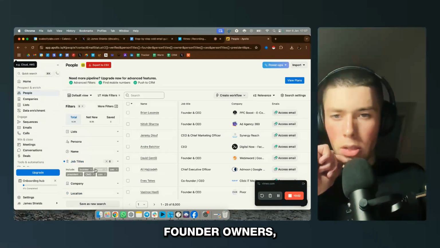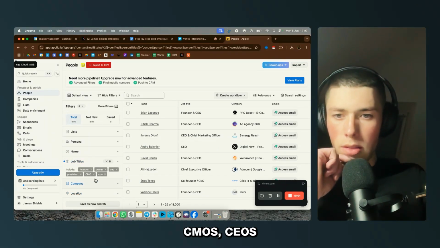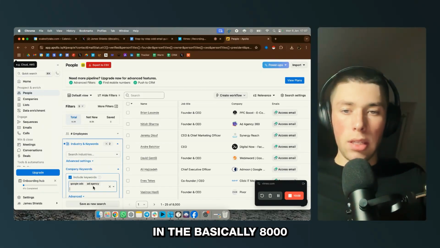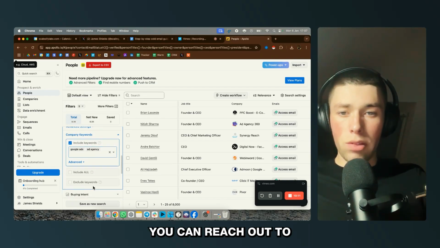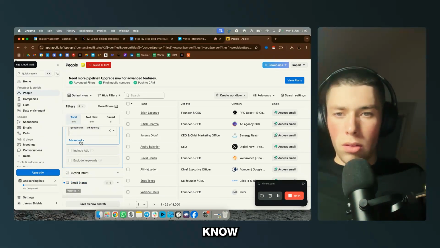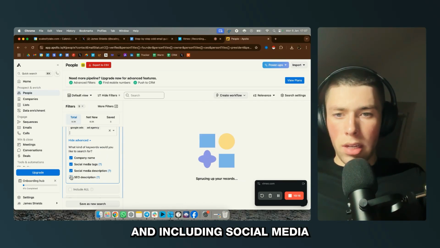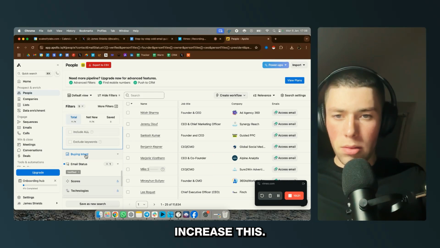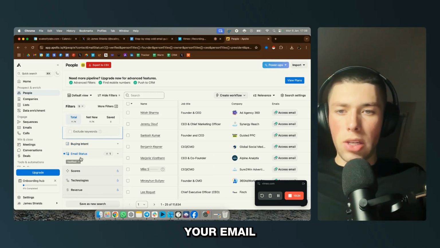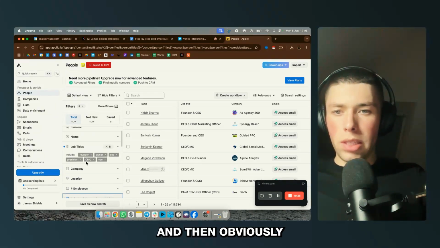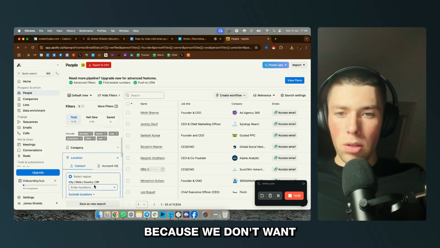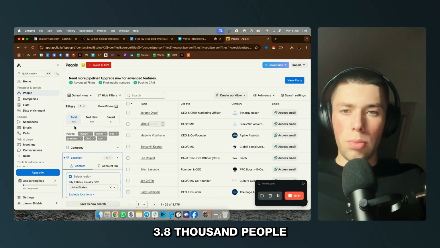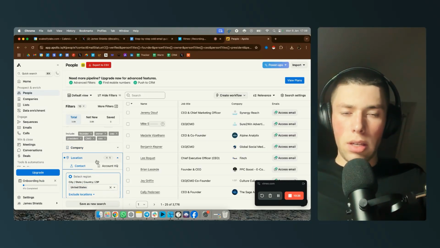So 8,000 founders, owners, CEOs, presidents, CMOs, COOs in basically 8,000 advertising agencies you can reach out to. Now, what I like to do is go to advanced and include social media description and SEO description. It's just going to increase the amount of people. Always set your email status to verified. And then obviously we want to target a location because we don't want to send to the whole world. So let's keep it simple and say United States. 3.8 thousand people in that list.